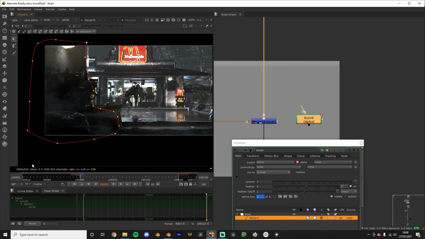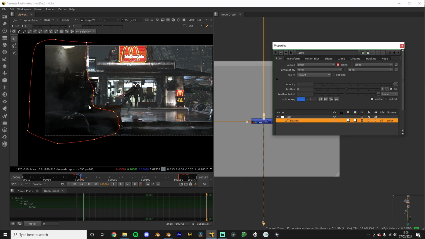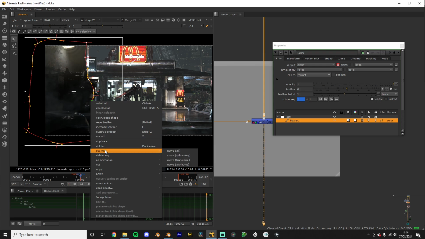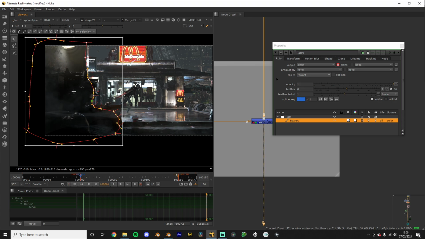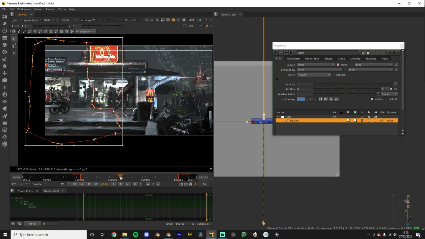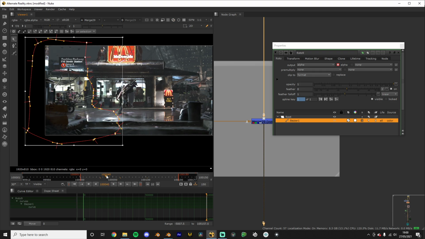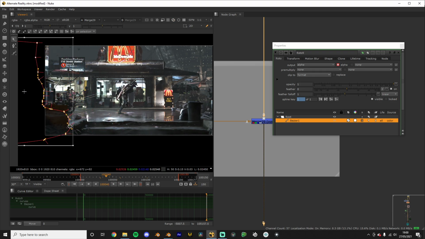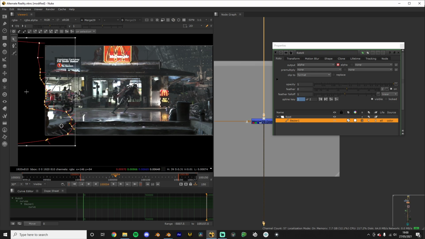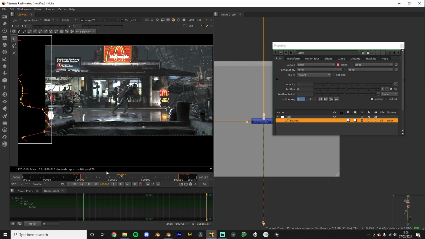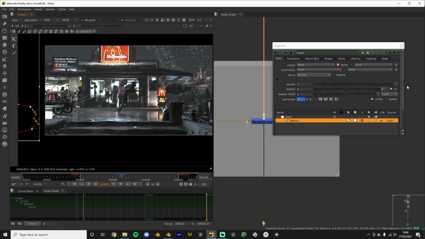Yep. And then we want to right click, set key, transform. Then we just go to the last frame, or where he goes out of frame, which is here. Not really though, but kind of. Just gonna mask it roughly. As I said, doesn't have to be perfect.